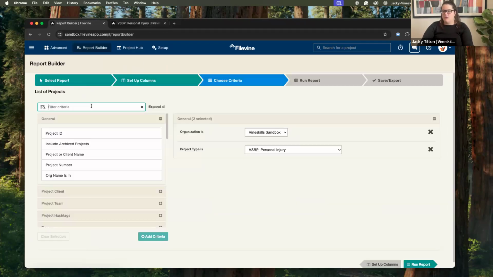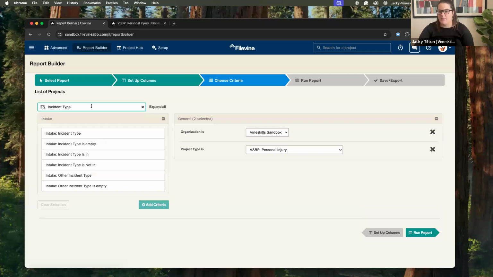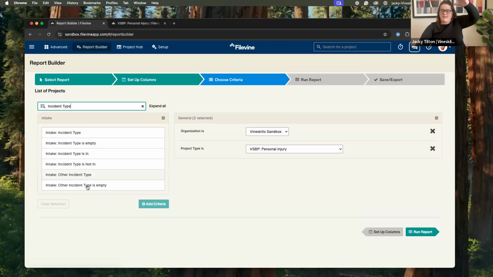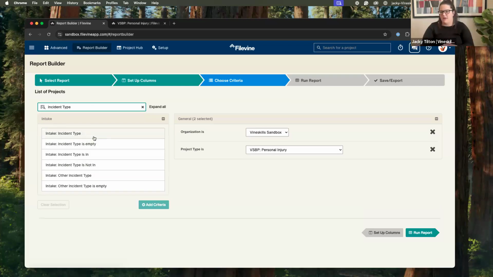So I can go into find filter, click incident type, and this shows you, this is in my intake section and what type of information am I looking for. Do I want to see if this is empty? This is a great report. I can then go in and make sure everybody is making sure the case type is there. It's just kind of like a CYA report, right?